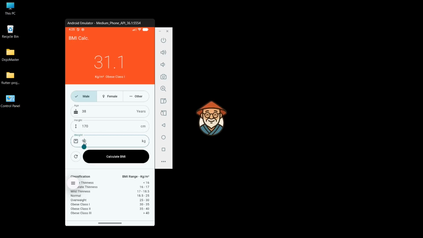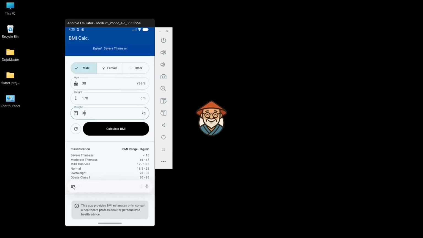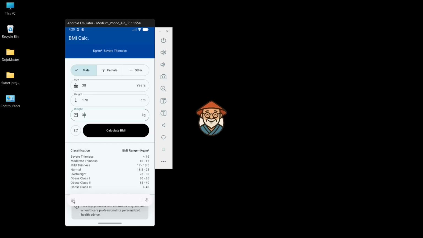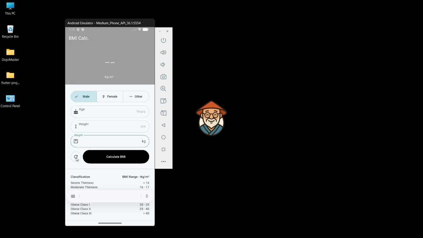So if I go below 70, it's going to show me that this is the healthy weight for this calculation. And if I go below 30, it's going to show that, well, we have a severe thinness. And also the data is right over here, which shows the actual classifications, and at the bottom we also have a disclaimer. And if you want to reset everything, you can click on this reset button and everything will be cleared. This is a fully functional app and not a toy example.